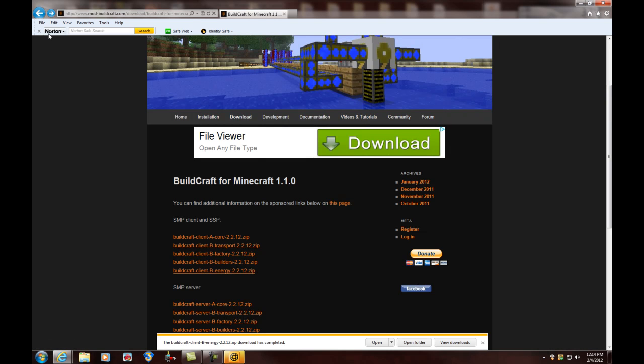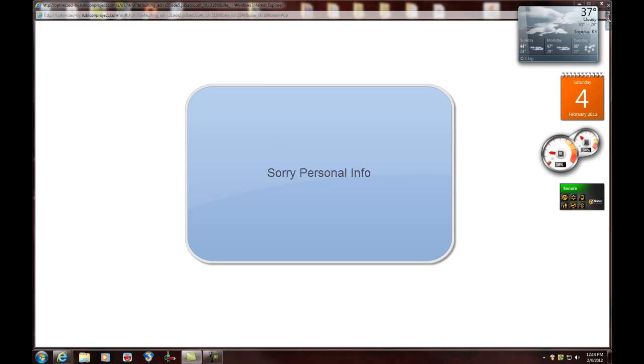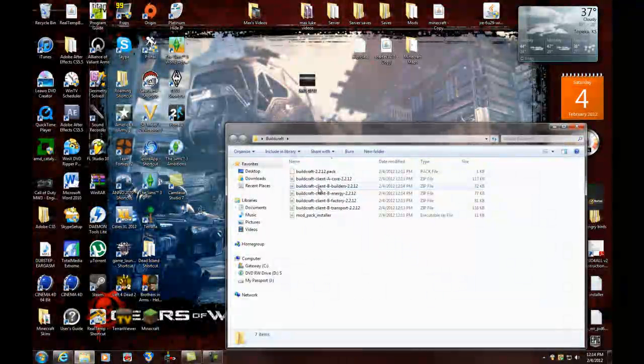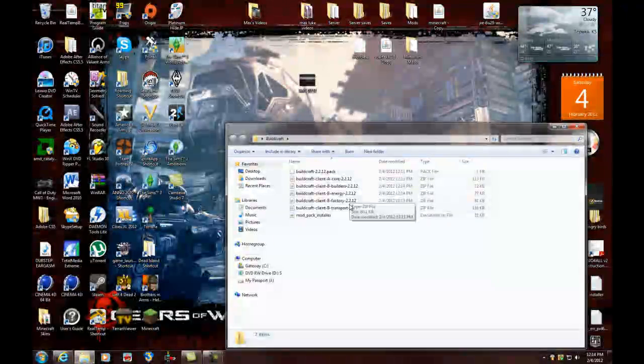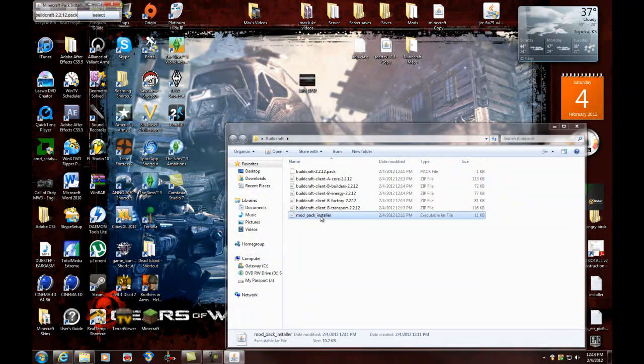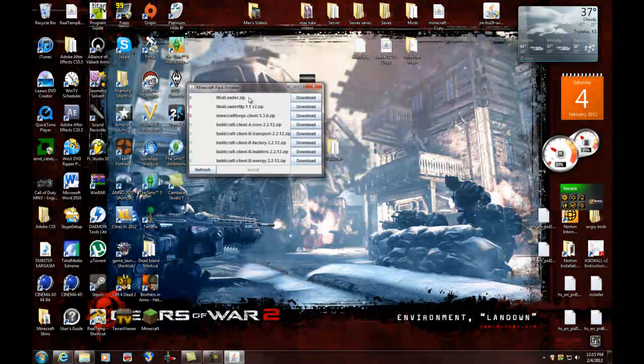Now, once that's all done, you should be good to go. So I'm going to go ahead and minimize this. Okay, Buildcraft. So now you've got all these in here: the pack file, all 5 of the zip files, and the mod pack installer. When you double click on the mod pack installer, it should bring up this. You hit select and it'll bring up all of these.